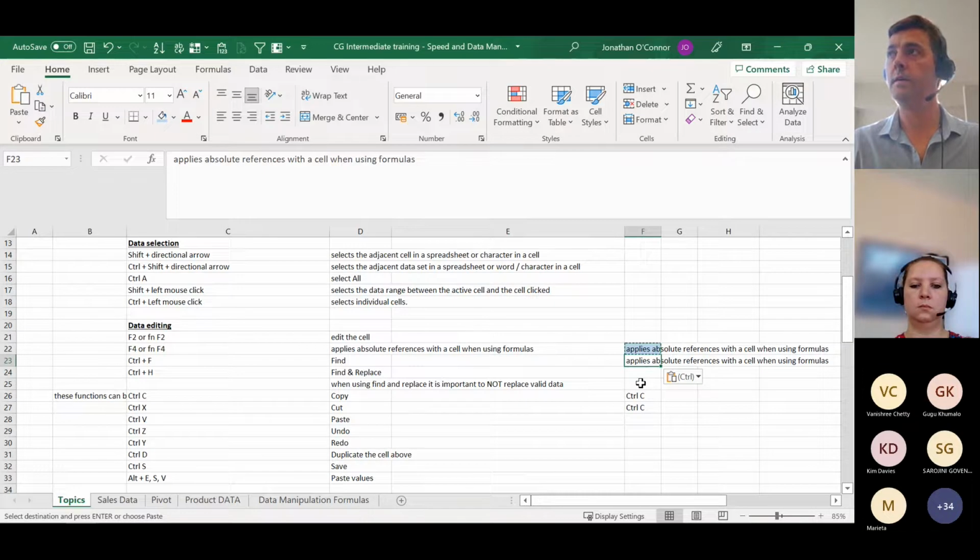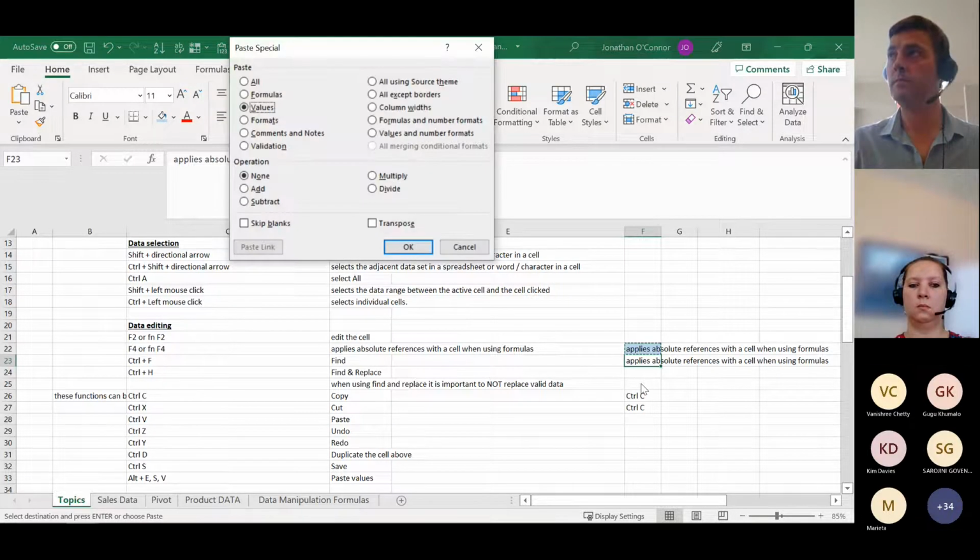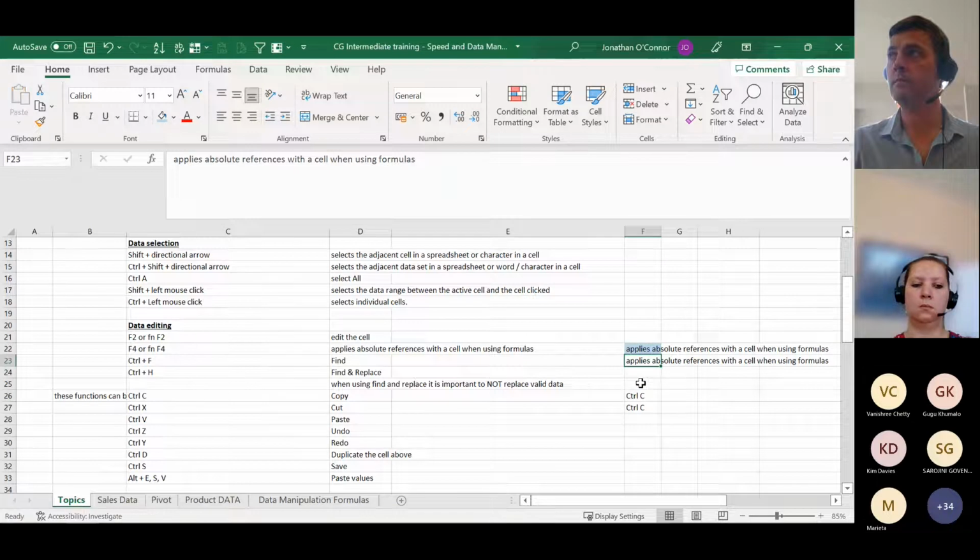And then you can see there that has applied where there was a formula before, it has now pasted the formula as values. So if you've got a formula and you don't want to paste the formula and make things go wonky, you can just paste the value, and that's how you do it. So let's just do it again, Control C, Alt E, S, V, and paste.